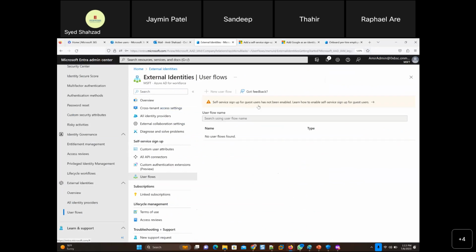And self-service sign up for guest users has not been enabled. Learn how to enable self-service sign up for guest users. First of all, do you even want to use it? That users from outside could automatically create an account in your M365. So you better have a good reason for that. Like you're offering some services, business services.